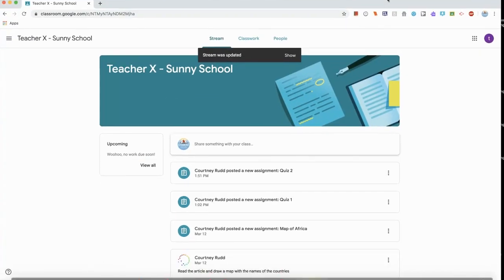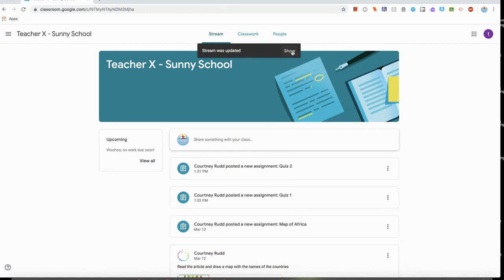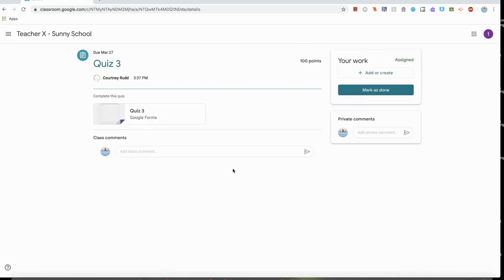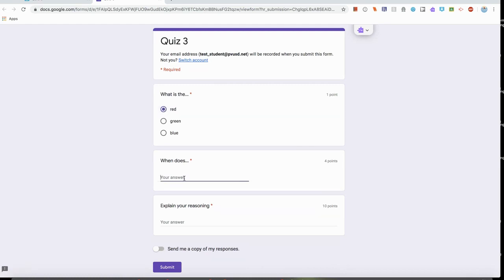So they'll see the stream was updated if it just happened in the moment. And in their stream, they'll see the new assignment. They'll click in, open up the quiz, and then they'll respond accordingly. And then they click submit when they're done.